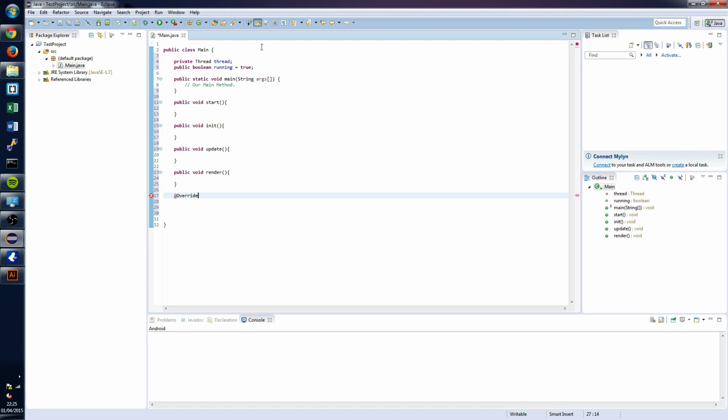So override public void run, and within this method you're going to want to call the init function, and you're also going to want to set up the main game loop, which is going to look something like this: while running, and we're going to call the update and the render function. I'm going to save that.